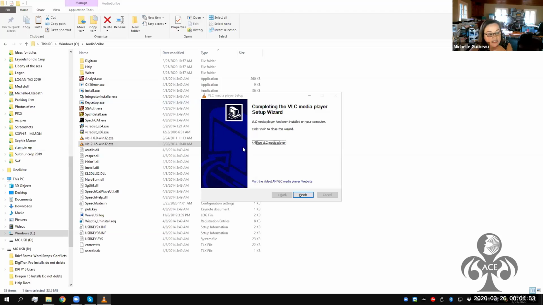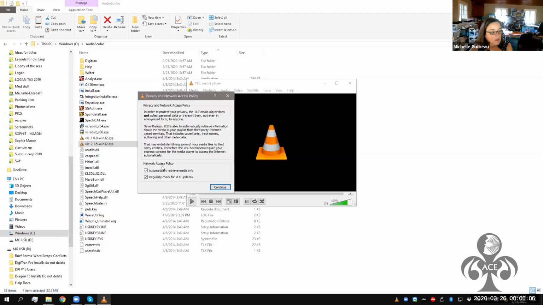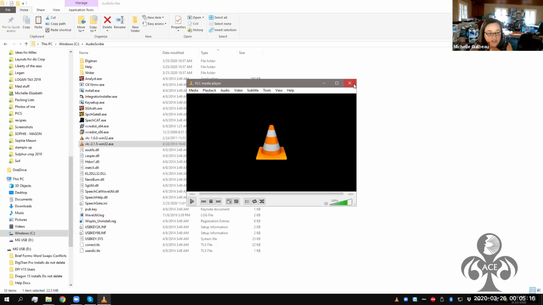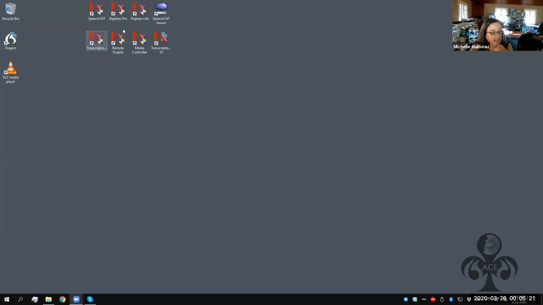Okay, and then at the end, we want to keep checked Run VLC Media Player, because this is the important part. It's going to come up and ask if we want to check for updates. Make sure you uncheck regularly check for the VLC updates, because if that is checked, it will automatically update for you, and we don't want that to happen. So we just simply close out of this, and now I can go back to Transcriptionist.